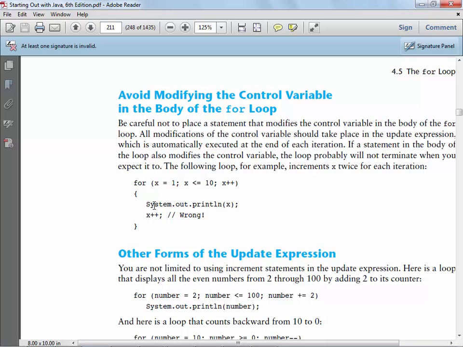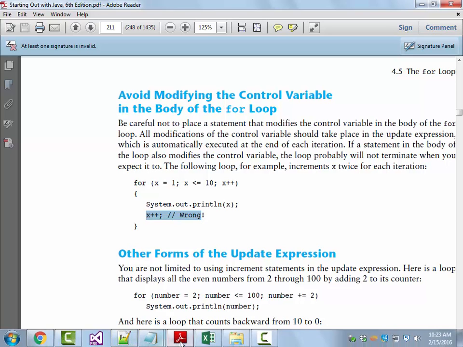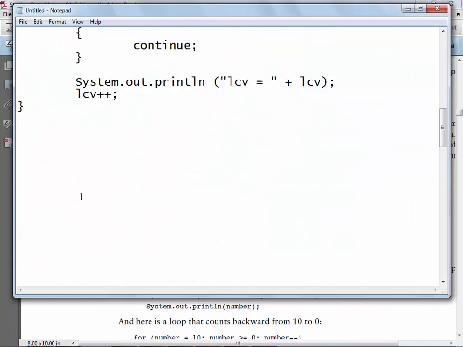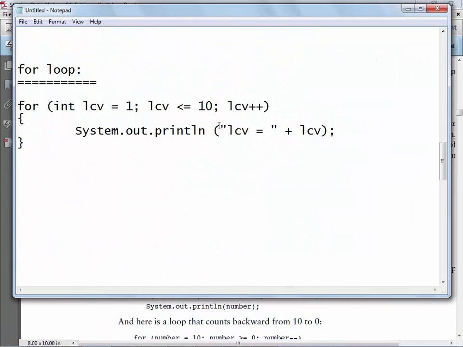Now, he says something in here that's kind of in passing, but it's sort of important. The only place that you should ever change your loop control variable in a for loop is right there, inside of there. You shouldn't change it inside of here. All right? But what if what I wanted to do, for example, in that for loop, what if I didn't want to print out x equals, etc.? What if I only wanted it to print out, let's say, the odd numbers, as an example? All right? Right now, it's going to print out 1 through 10.